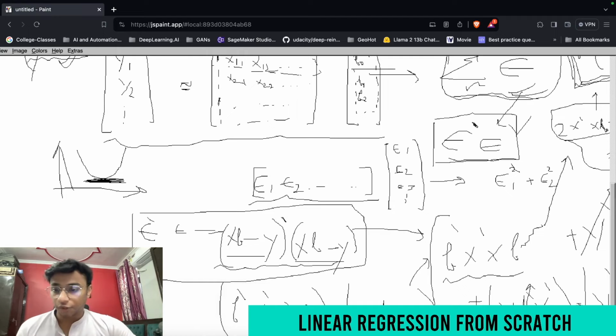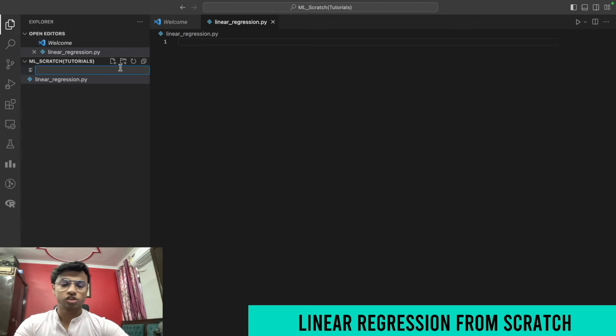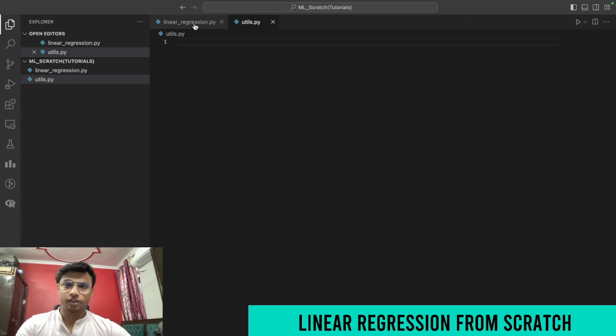So let's open Visual Studio. As I said earlier, we'll be just using some basic libraries to do this. Let's first implement linear_regression.py. We might also be using some utility functions to implement this algorithm, so I'll also implement utils.py, and let's just get started with it.